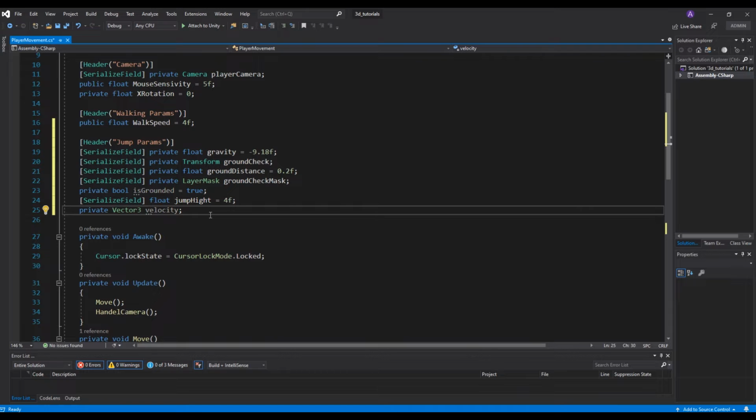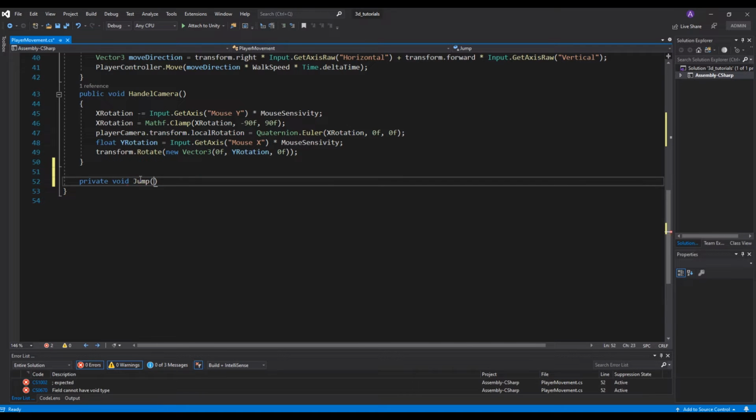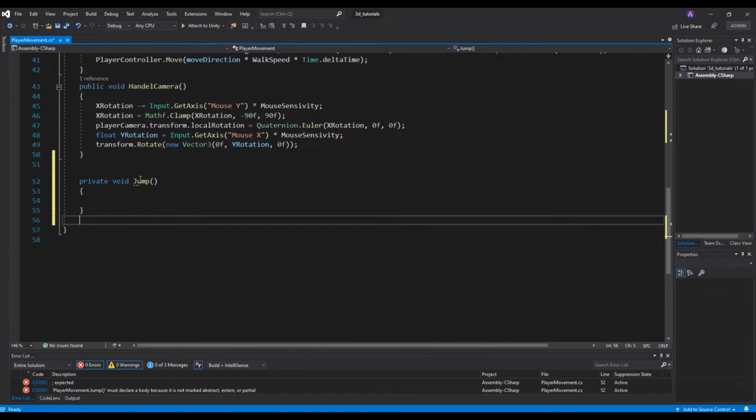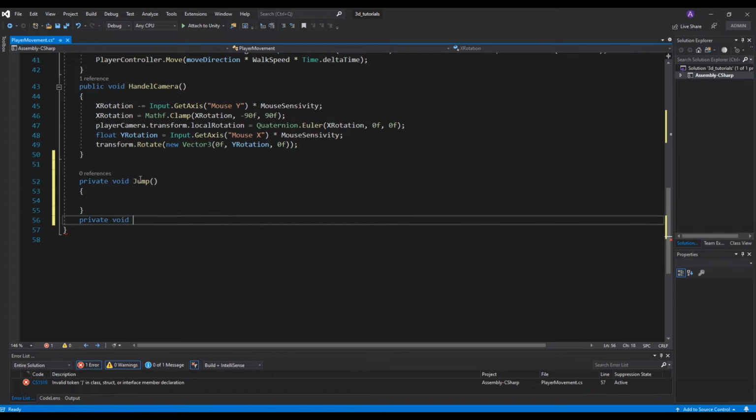So the next thing that we're going to implement are two functions. The first one is private void jump, and the next one is private void gravity handle.